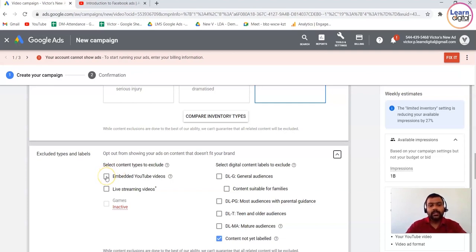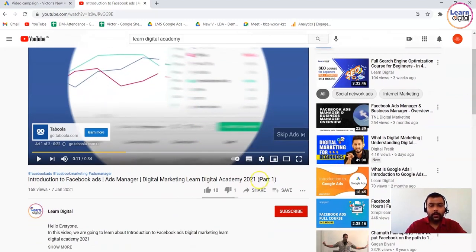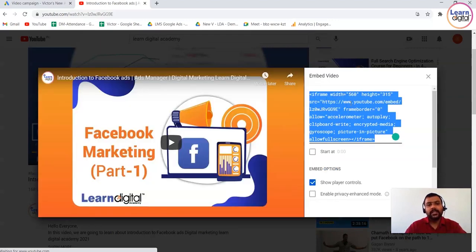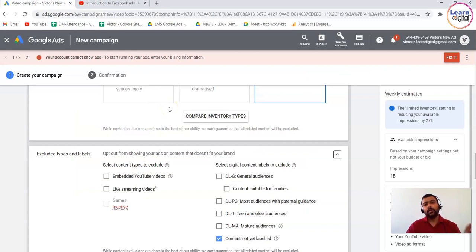The first option over here says embedded videos. Now what is embedded video? Let's take an example here. This is the video which I want to embed on my website. If you click on the share option, you'll have an option called embed. This code you'll copy and paste on a website. Now when a user comes to your website and plays this video, on that embedded video, do you want to show your advertisement? Yes or no? You have to mark it over here. A lot of videos will be embedded on several websites. On those websites, do you want to show your advertisements or not? That is your embedded videos.